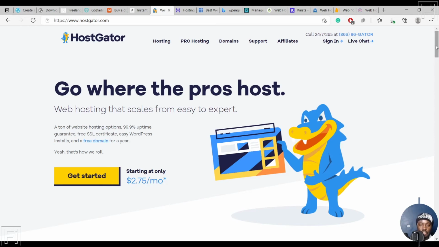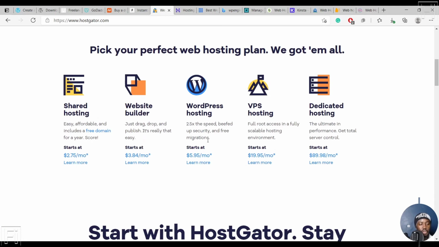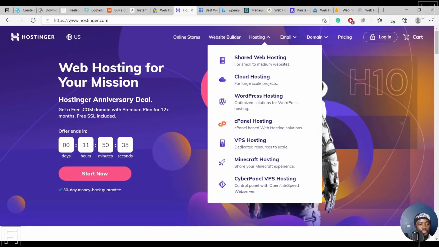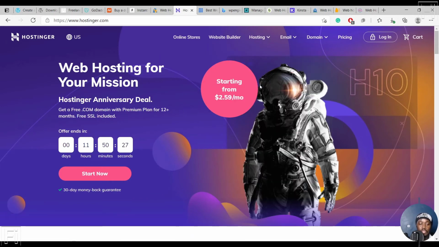And then we can just scroll down slightly and you'll see all the different options they have. They have shared hosting, website builder, WordPress hosting, VPS hosting, dedicated hosting. If you wanted shared hosting, which most people will have to go with if you're a beginner, or if you're testing out the waters, you can go with this. If you want to go with the WordPress hosting option, you can go with this. That is hostgator.com. There's Hostinger, and all these particular hosting companies all have maybe the same options available. This is $259 per month as well.